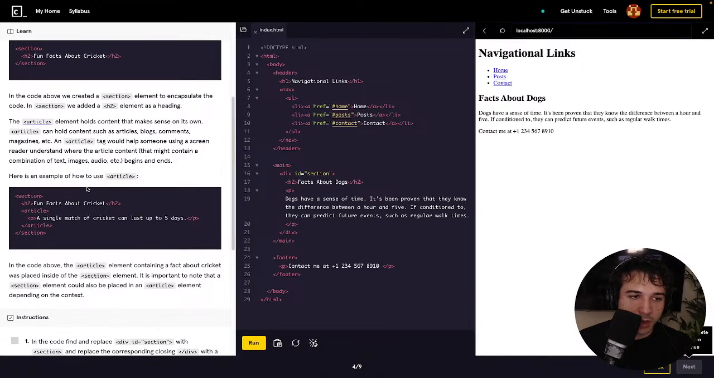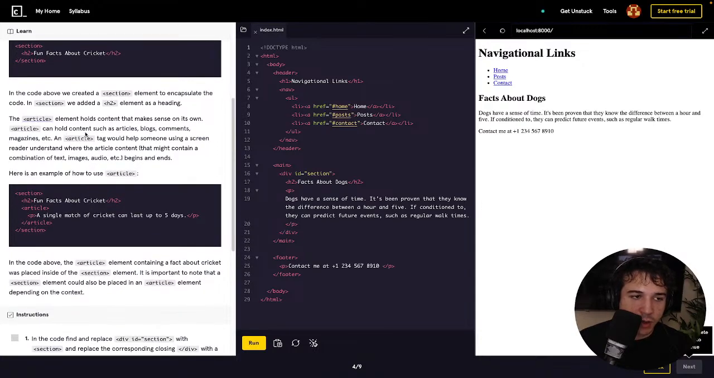The article element holds content that makes sense on its own. Article can hold content such as articles, blogs, comments, magazines, etc. An article tag would help someone using a screen reader understand where the article content, which might contain a combination of text, images, audio, etc., begins and ends. Here's an example of how to use article.